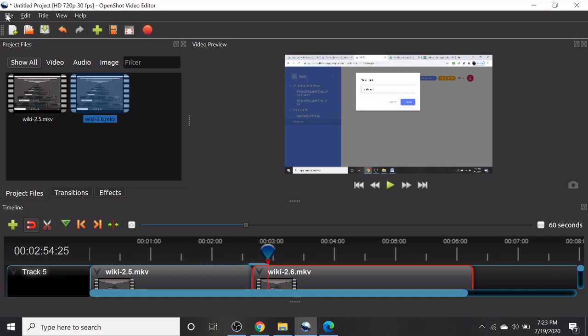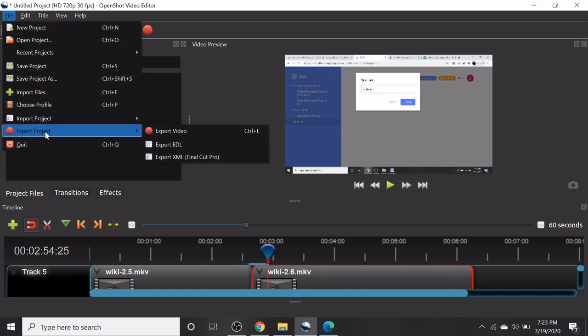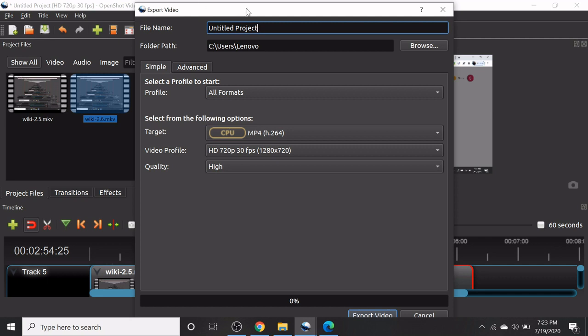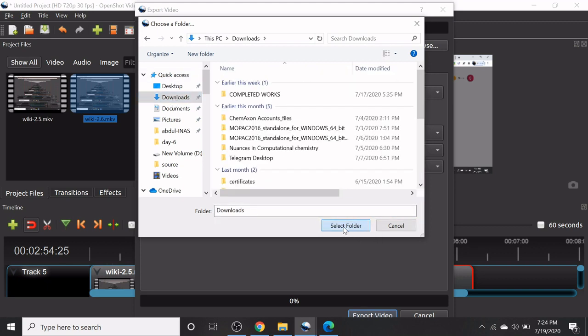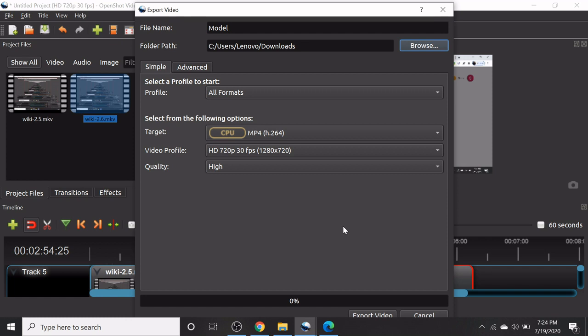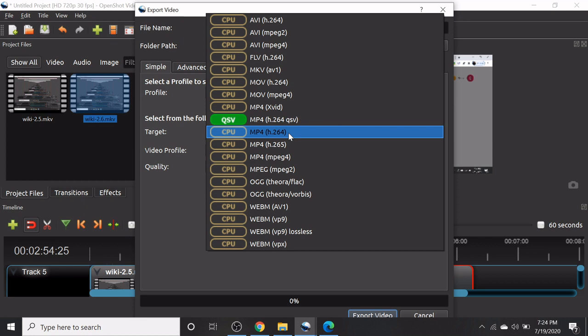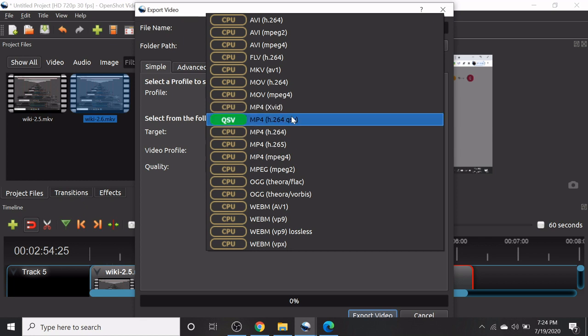After editing the video, we can export the project by clicking on export video button. You can assign the file name and also the designated folder for the project. Here I am selecting the folder as downloads. You can select the appropriate format like video profile format, quality of the video. See, I am using the MP4 or MP4 X264. This is the default one.